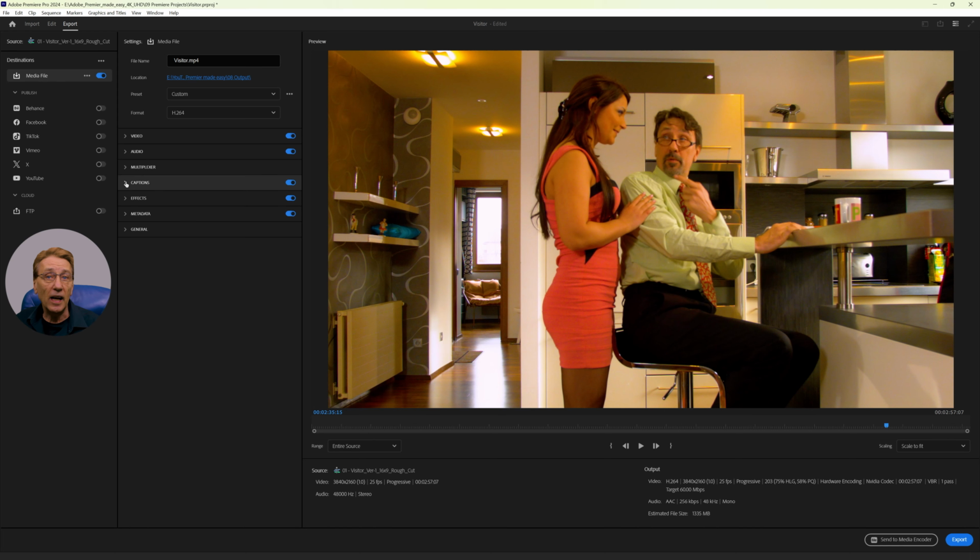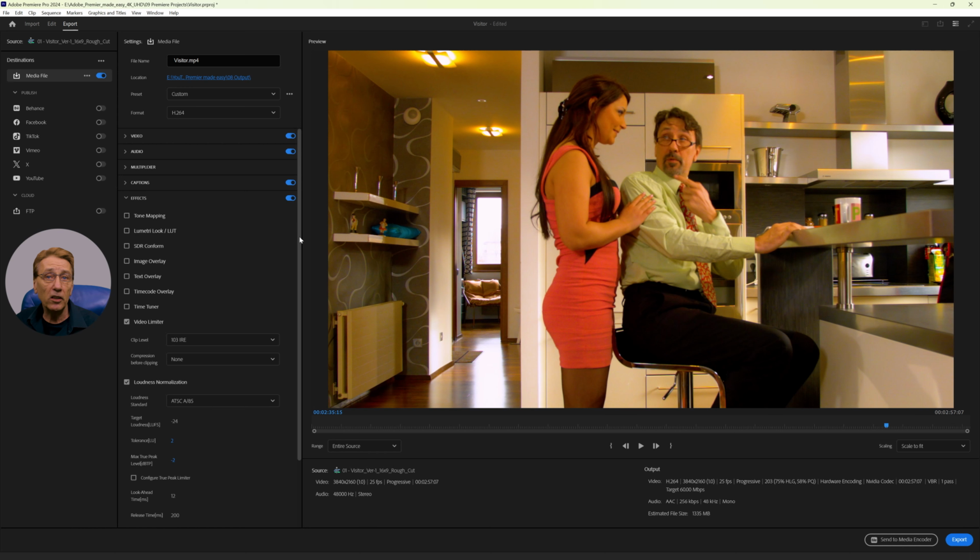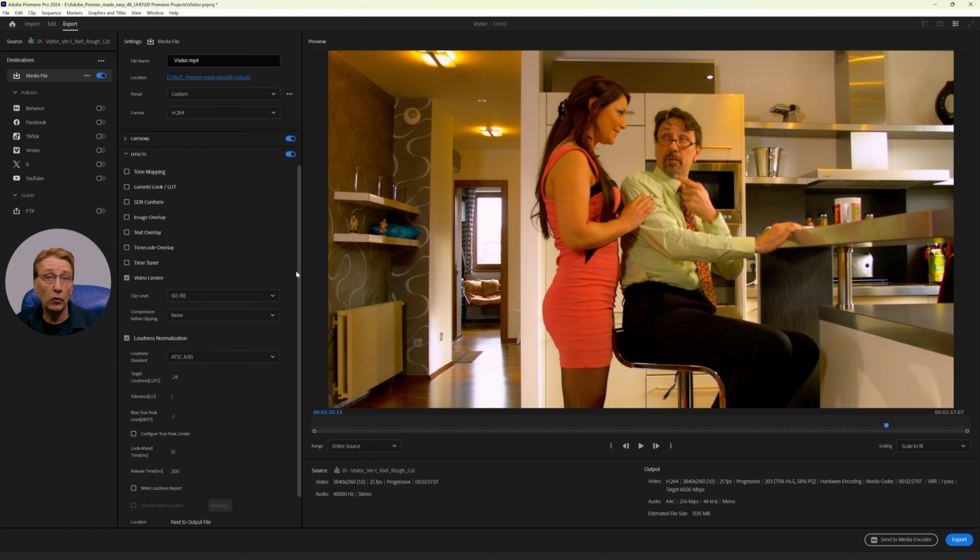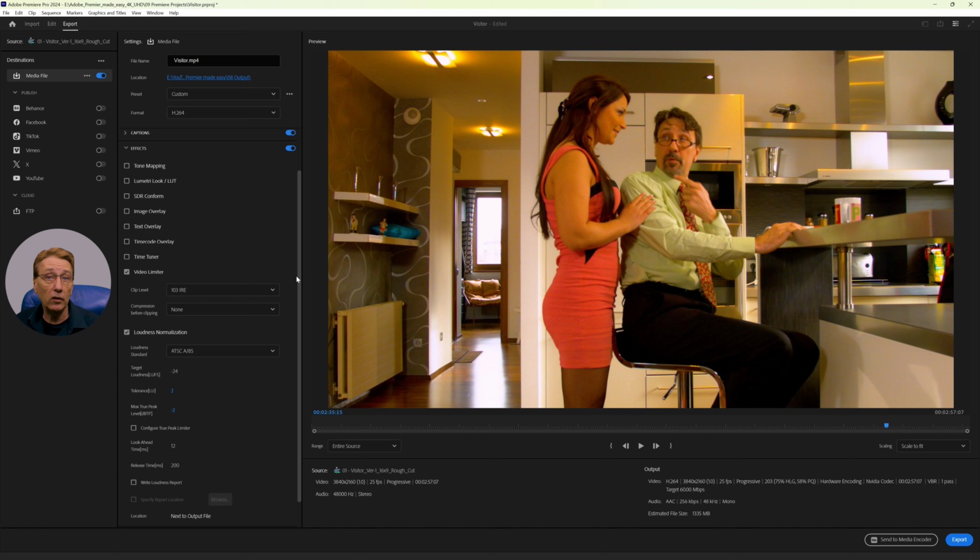We are offered 9 effects. The first 3 apply color adjustments. I never use this as I want to export the color as I've graded them in my sequence. I can't think of a good reason why someone would do this. If you know of a good reason, please share it in the comments.